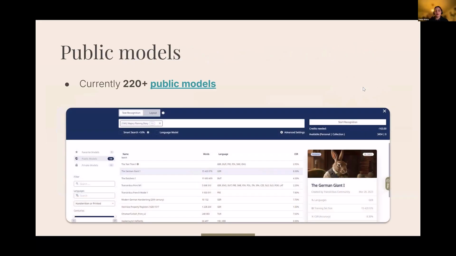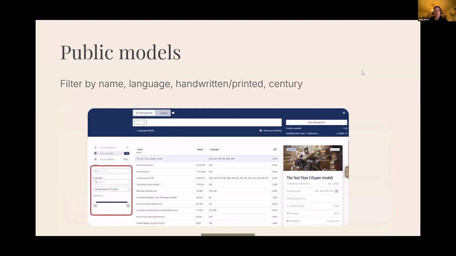We have over 220 public models currently available, and you can find them when you click on text recognition or in your gallery. And you can select a specific model that is fit to your material by filtering it by either the name of a model, if you have one in mind, or the language of your material, if your material is handwritten or printed, and what century your material is located in.